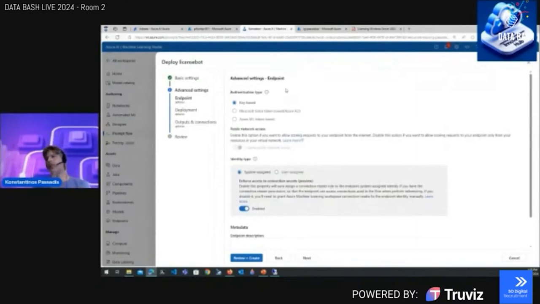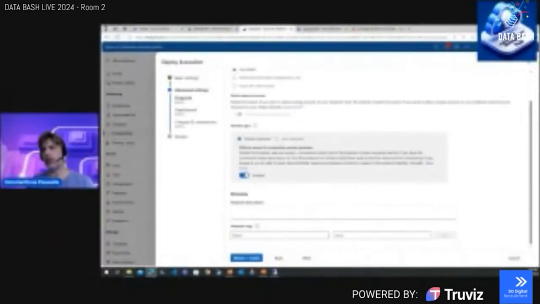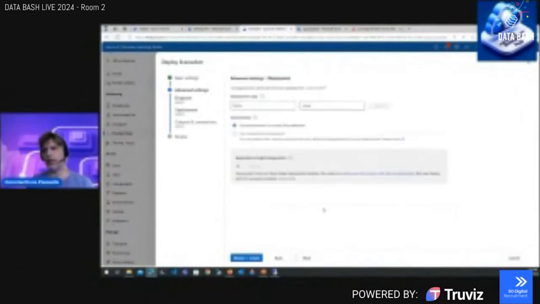Authentication type. I suggest you have a good look at how things are going to be in a very short future. Microsoft is moving to Microsoft Entra Azure AI authentication, and this is what is going to be in the very near future. For now, we're leaving it to key-based, but again, I suggest you have a good look at how things are in the very near future regarding authentication, and especially Azure AI services.